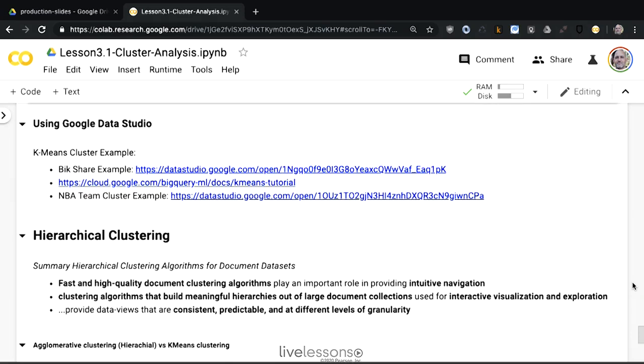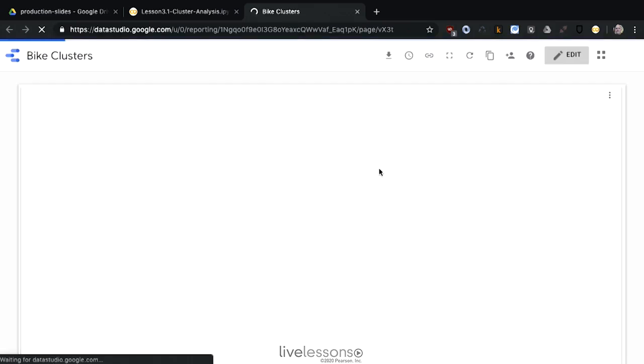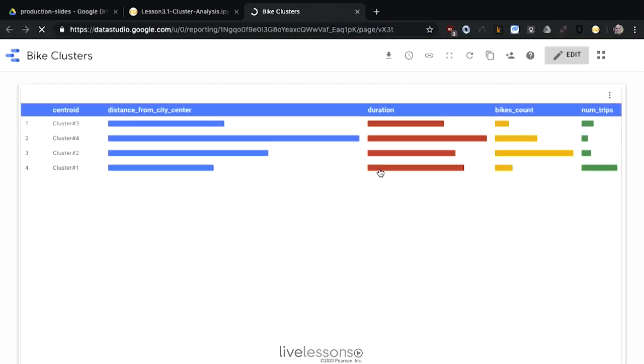Okay, let's also talk a little bit about things like Google Data Studio, for example. That's another good example of a tool that you could use to do data visualization. Here's an example of a data set that I've done recently that uses that. So what I did here is I took some clustered bike trip data, and I'm able to identify there are 4 different clusters here, and then I map these features. I map the distance from the city center, I map the duration, and I map the bike count and the number of trips.